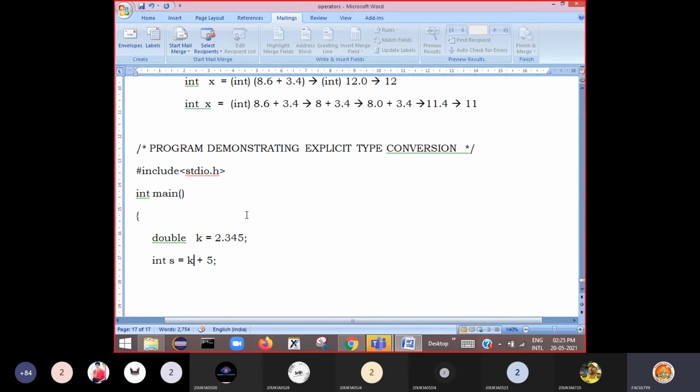Now try to see here. s is an integer type variable. If I perform k plus 5 here, k is of double type. So to avoid unexpected results sometimes, it is better to typecast this k into integer. How can we typecast this into integer? Before the variable, you have to write int within the parenthesis. So the variable k is typecasted into integer first, then this addition will be performed and the result will be stored in s. This is called explicit type conversion.